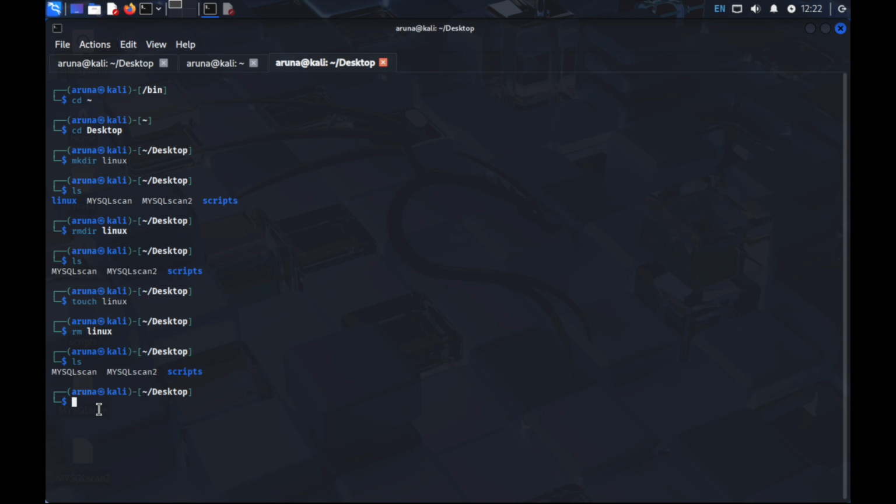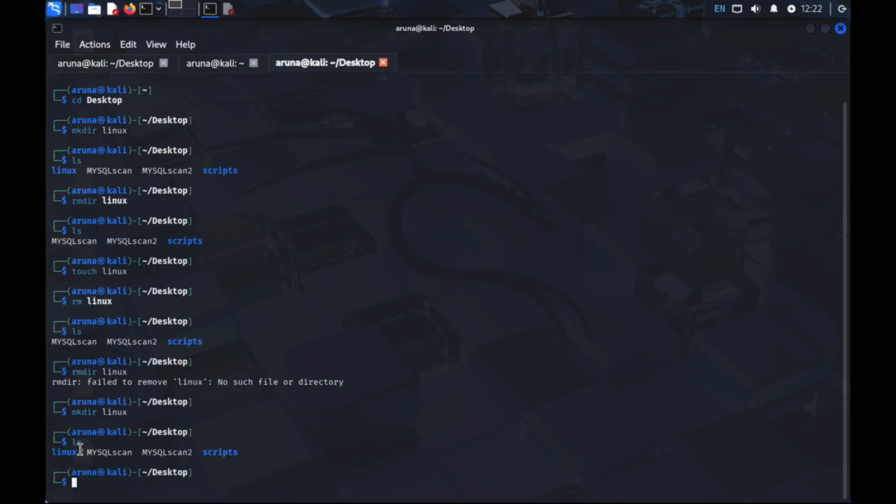I forgot to show another thing. Let's create a new directory Linux. Sorry, create. Next, let's create a file in the Linux directory. We can create it from the desktop also, or we can go into the Linux directory and create a file there.